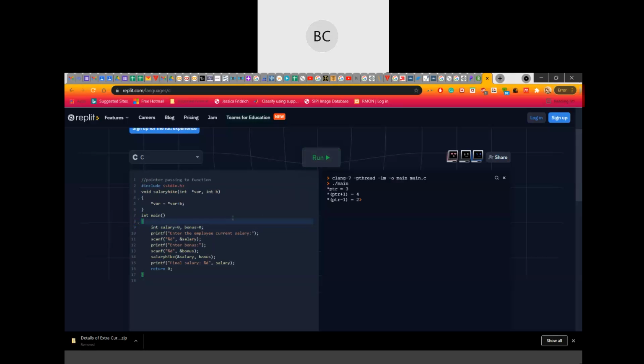So here what I'm doing, I'm just taking the current salary of an employee, then calculating the increase in the salary with the help of the bonus. So this is another very simple one. Here I'm asking the current salary, maybe 30,000. Then bonus, let's say 5,000. So final salary is 35,000.